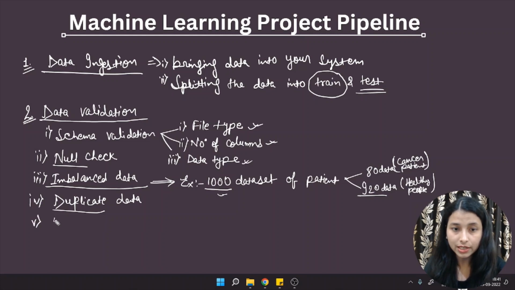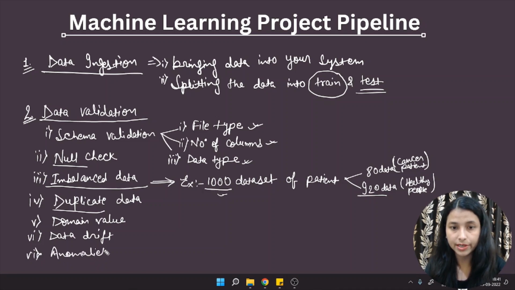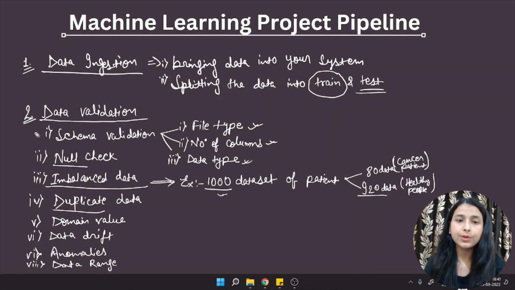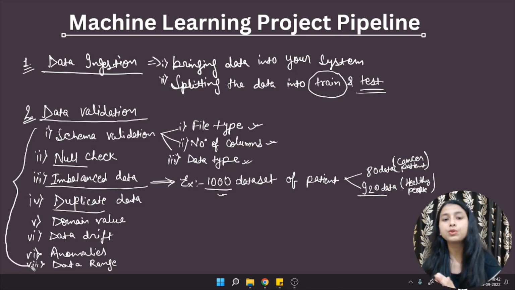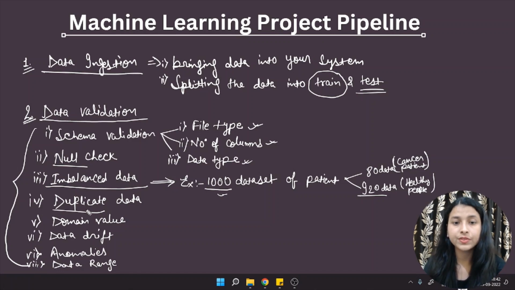Now after that, we check for domain value. Let me write all of the points, and then after I'll make you understand. Now after domain value, we check for data drift, and lastly we check for anomalies. One more thing that we can take is data range. So in total, these are all the steps that we use to validate inside the data validation step. Let's discuss the remaining points. Duplicate data we already understood. Here we check for duplicacy of the data.